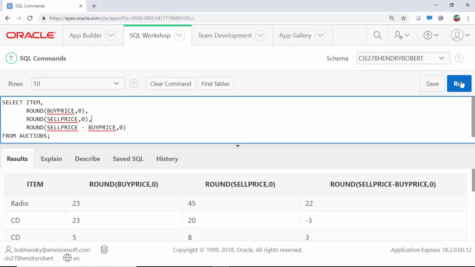Now, if I wanted to look at, for example, my average buy and sell price for radios, let's get rid of round. And we could use the average function. Let's use the aggregate functions here.